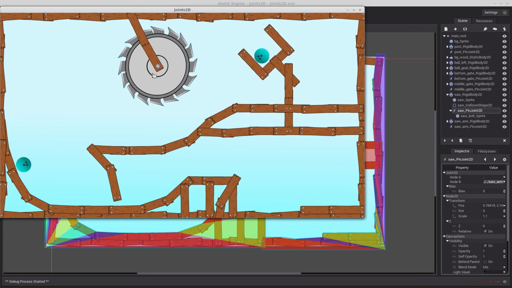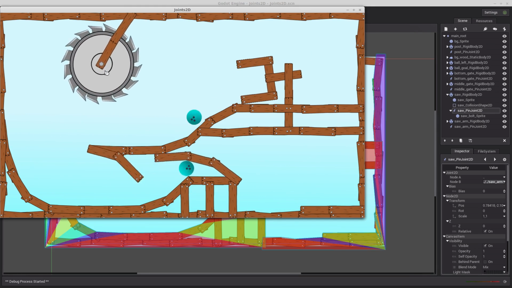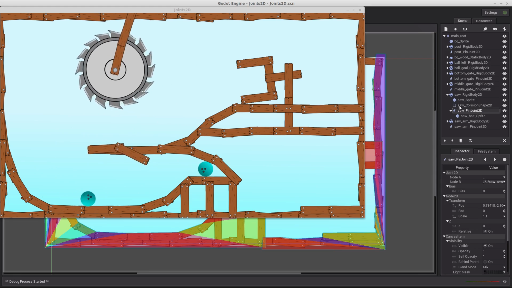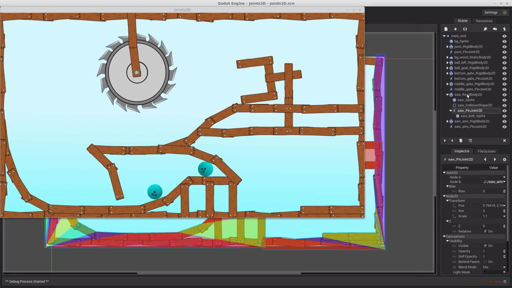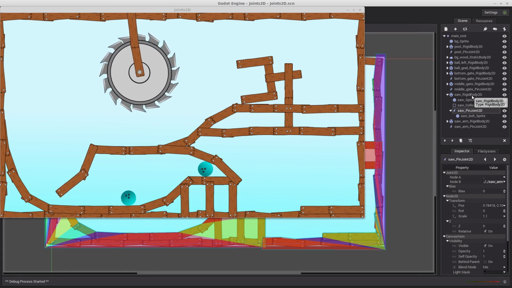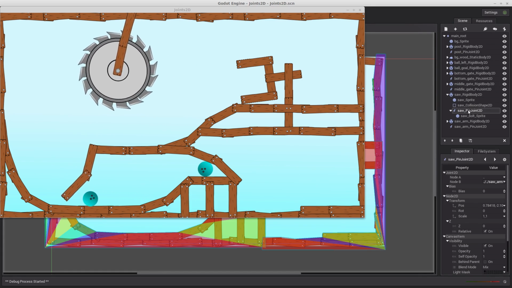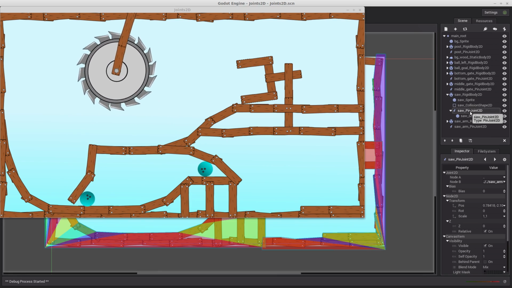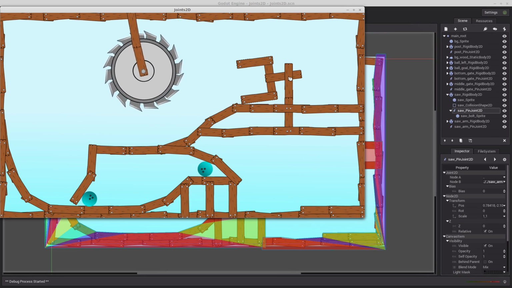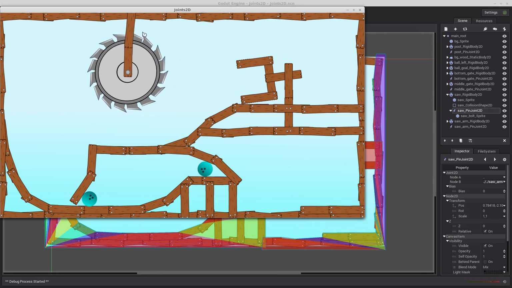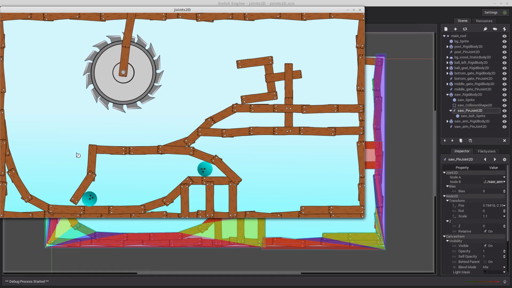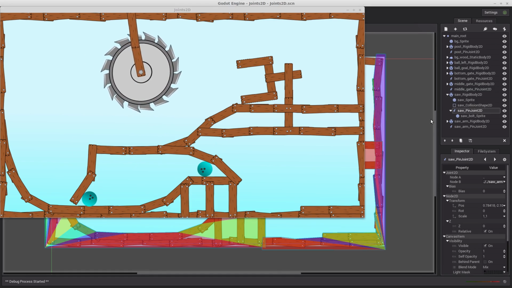Yep, there we go. And see, the bolt is connected to the saw, and it's rotating with the saw, because the saw pin joint is a child of my rigid body 2D saw, right? So when it spins, the saw pin joint is going to spin as well. So that's pretty cool. And you can put bolts on all of your pin joints if you so choose. But we need to create a couple of springs to hold up these gates here. So let's do that next.